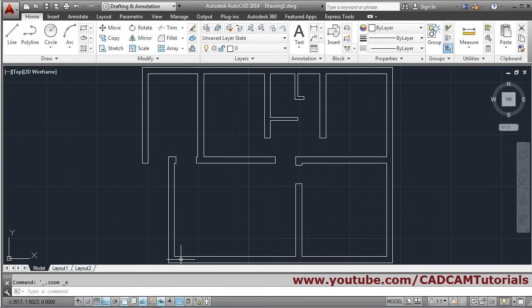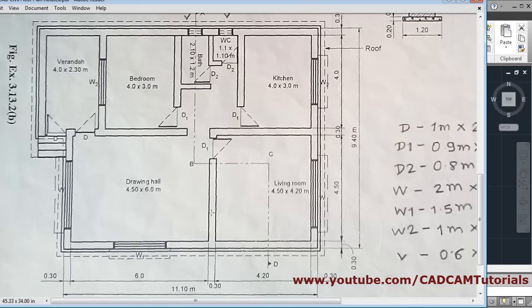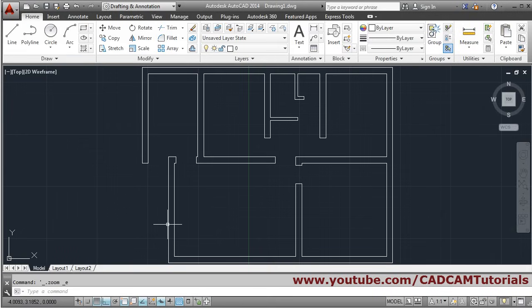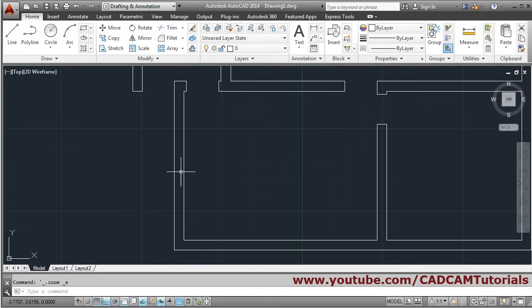Then next, suppose we want to create windows here. So we want to create this window, suppose. This window size is 2 meter. So we want to create this window at the center.